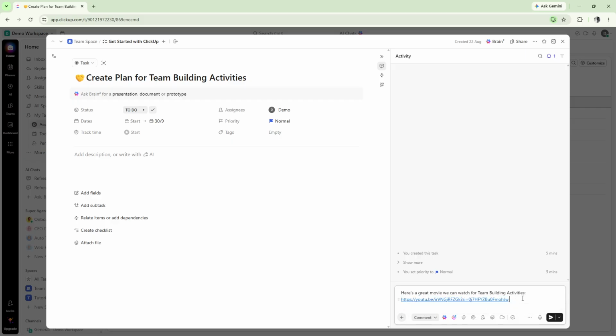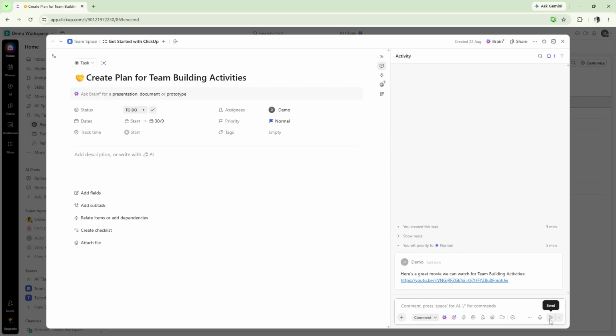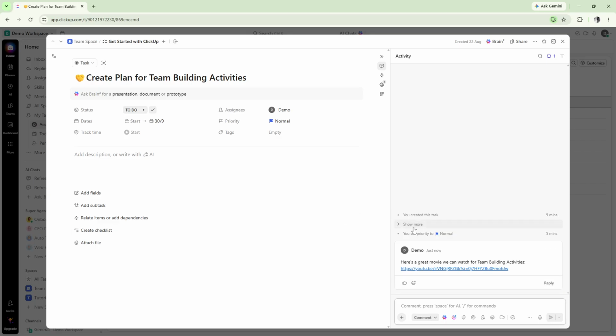Once you've selected your preferred option, you can go ahead and send the comment with the video link included. This will place the link directly inside the task, making it easy for anyone viewing that task to access the video and stay aligned on the work.